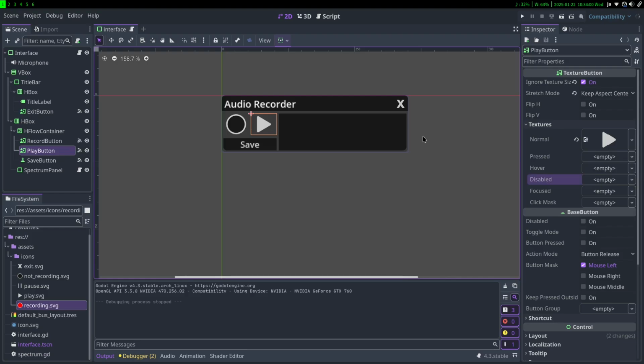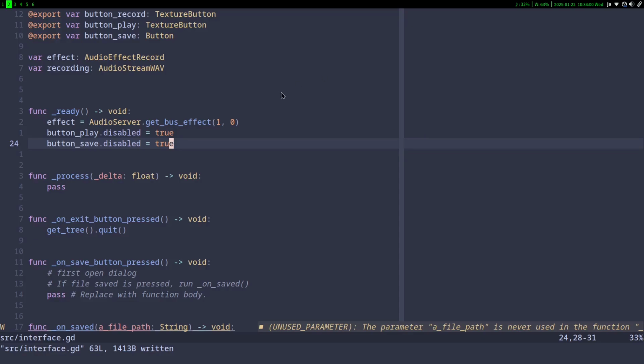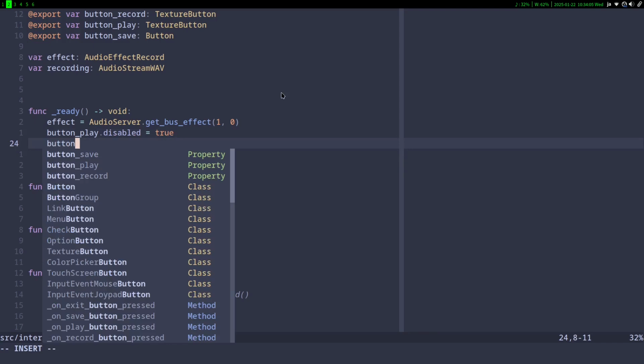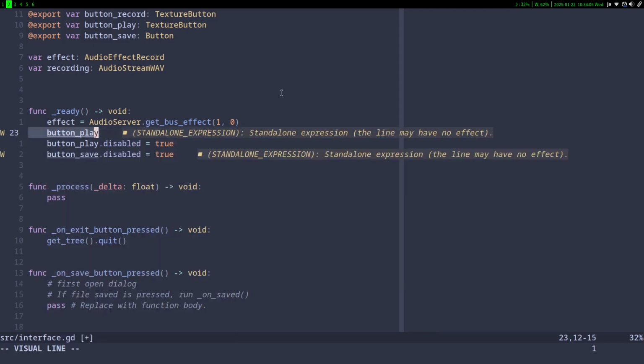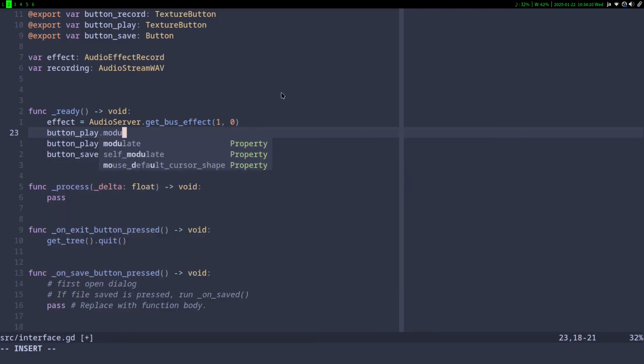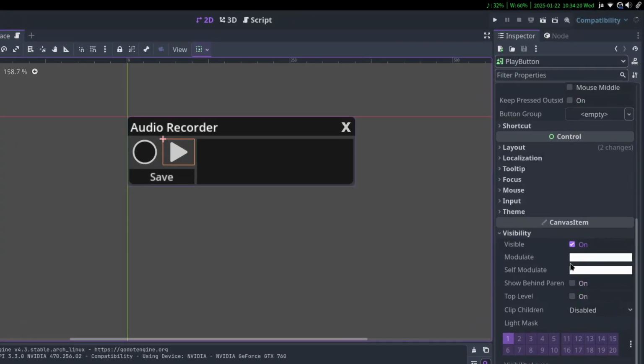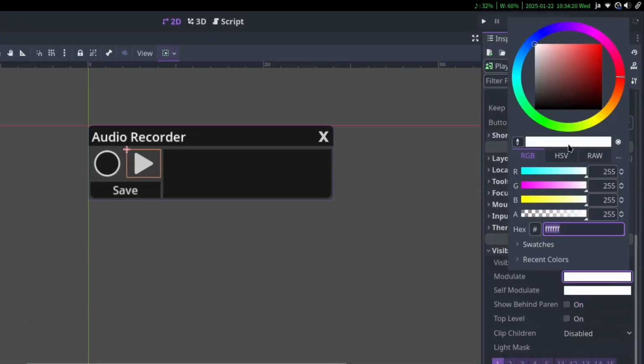I could create another texture, but something that's easier to do is I just do button play. Let's maybe put this on top. Modulate. This basically changes the visuals. So we can change this to red, any color we want. If you have an image that is white, you can easily change the color like this.